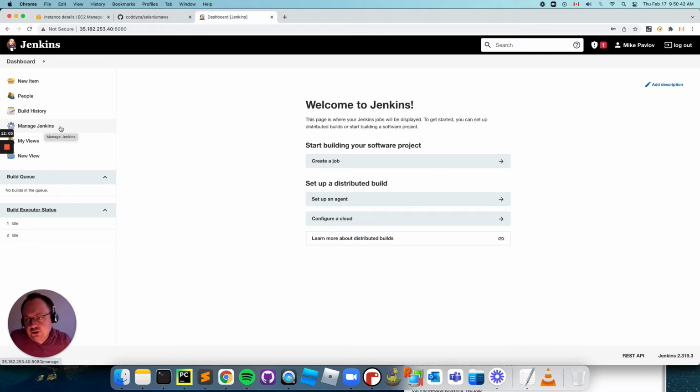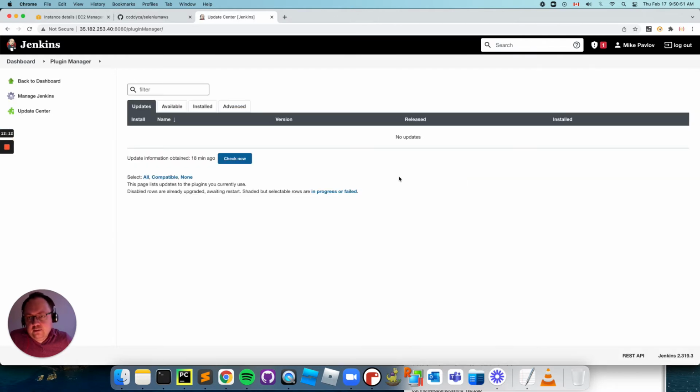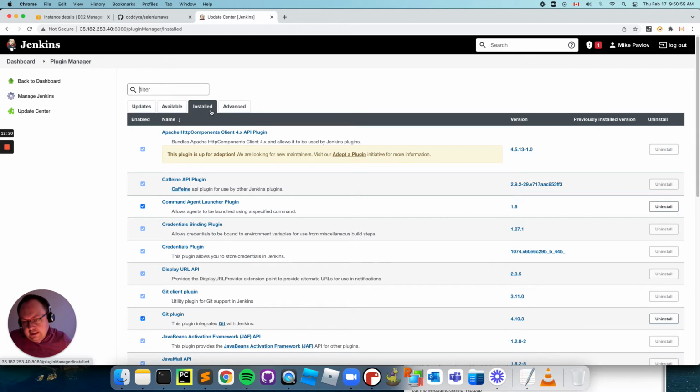Let's go to the Manage Jenkins section on the left. This section is interesting for us. It's called Manage Plugins. We can add, remove, disable, install plugins. We don't have any updates. It's also good news. Installed. This section is about our installed plugins.